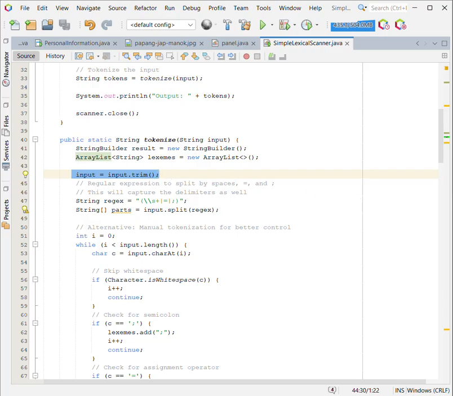Then what else? int i = 0. The purpose of this is to create an index variable i to track our current position in the input string, which will start at position 0, the first character, so that it will read left to right.